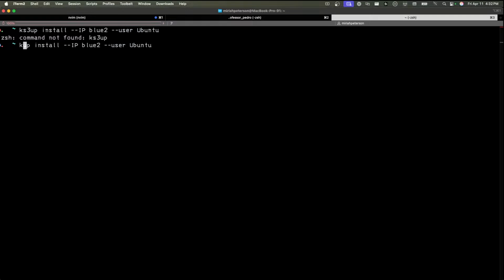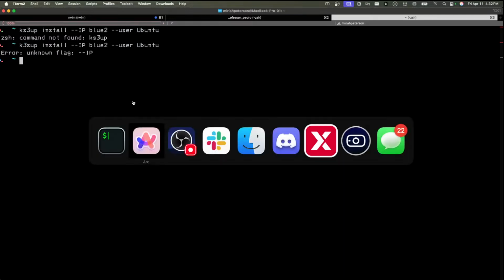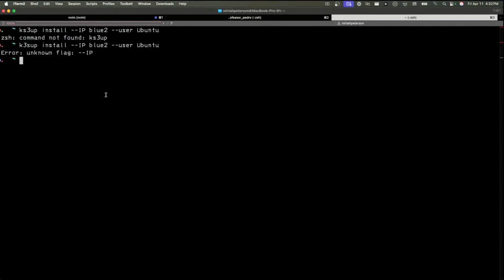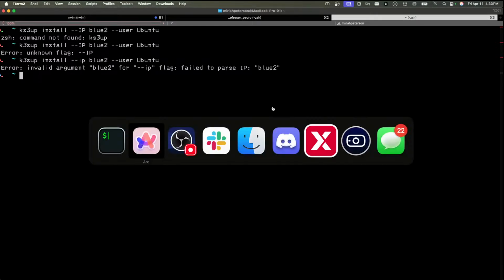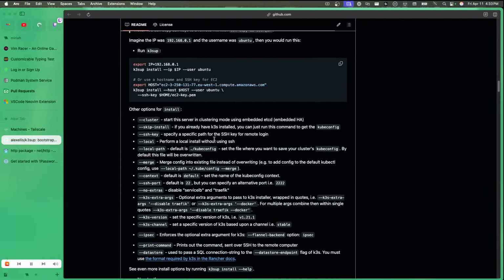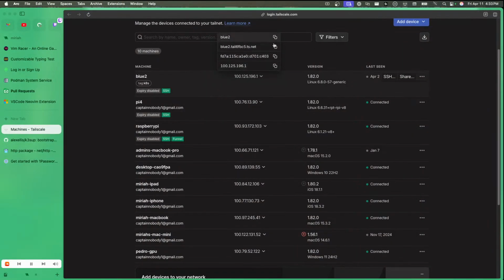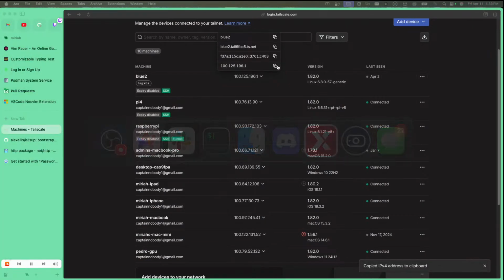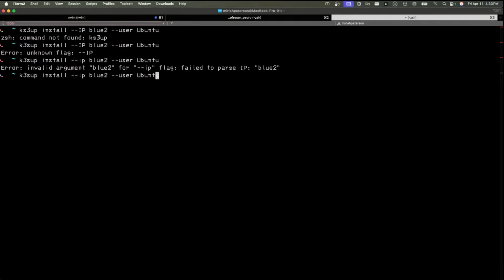The curse of spelling it wrong! Wasn't it IP? IP's lowercase. Okay. I should use the Tailscale, the full IP then. It's not a public IP. It is a private IP, so it might fail.